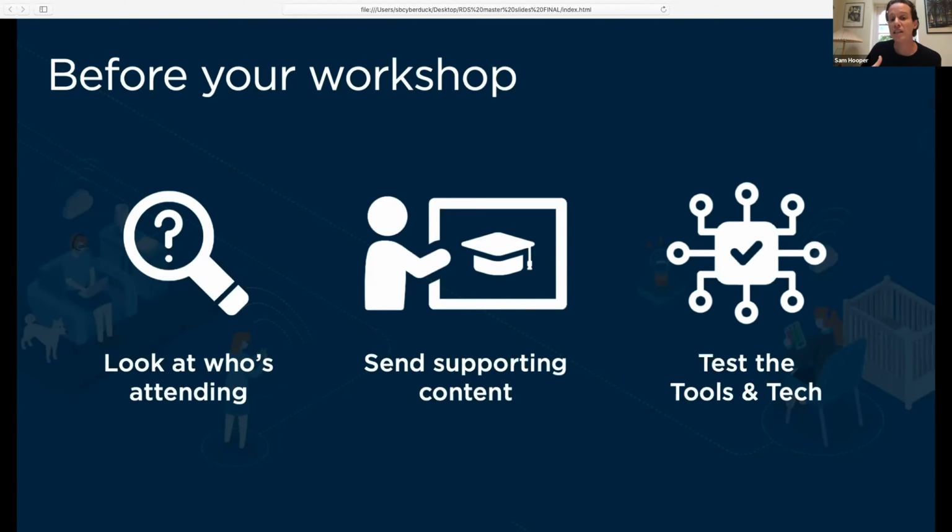Send supporting content to people. If you're using a tool like Miro, all of these tools have great resources online, videos, articles, and so on, how to use it. And so, again, if it's suitable for your attendees, send that to them before they start. And as I said before, ideal world is have a meeting beforehand to test all of the tech and everything else.